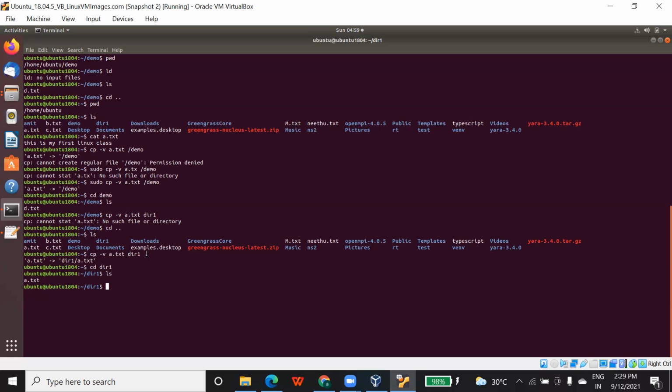So in order to copy a file to any directory, you need to use the cp command, which stands for copy, and it will give you a message that this file is copied into directory one. So I hope it is clear to you how you can use the copy command. Let's try one more file. For that, let me come back again. Then I wanted to copy b.txt also inside directory one.